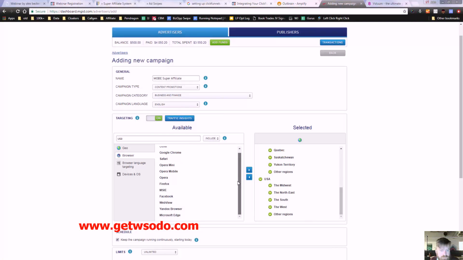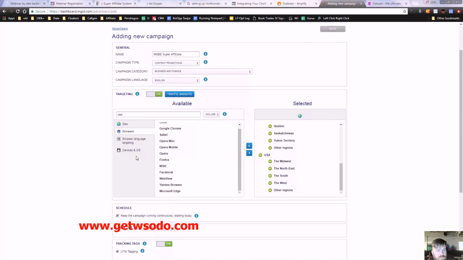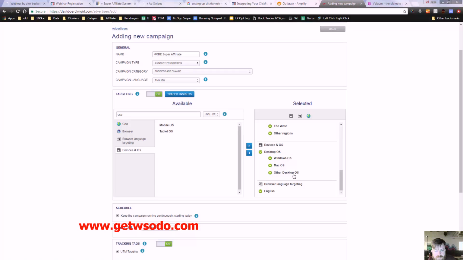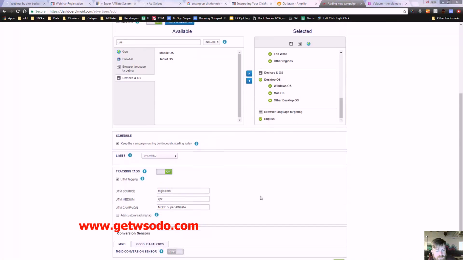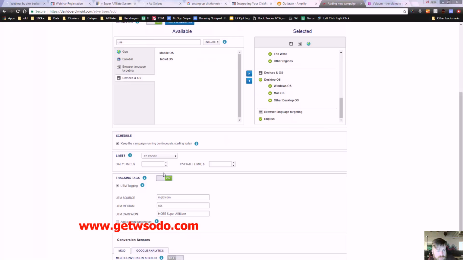Let's see, browser. Browser language. Say English. I just want to do desktop for now. So I'm putting in desktop, so we're targeting desktops where people speak English in the US and Canada. Easy. So I'm going to set a campaign limit, and I'm just going to set an overall limit of $50. Overall limit $50. Set a top limit of $500.